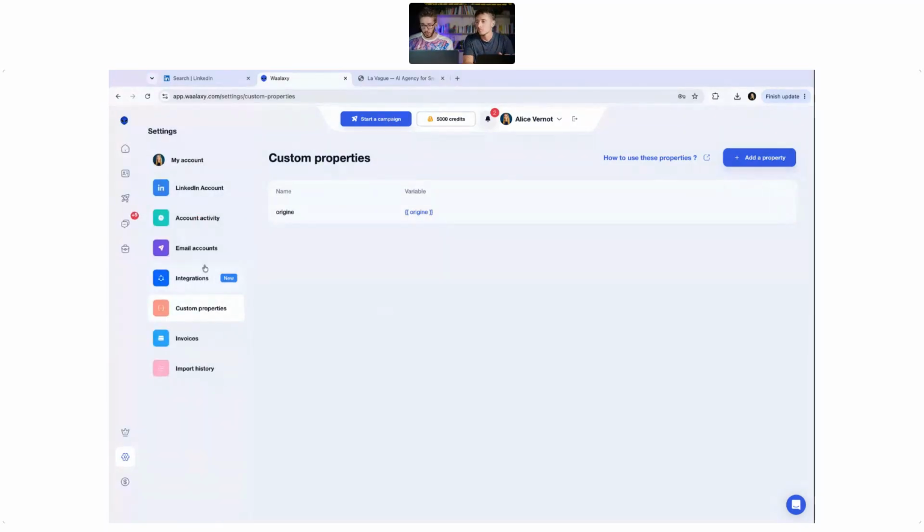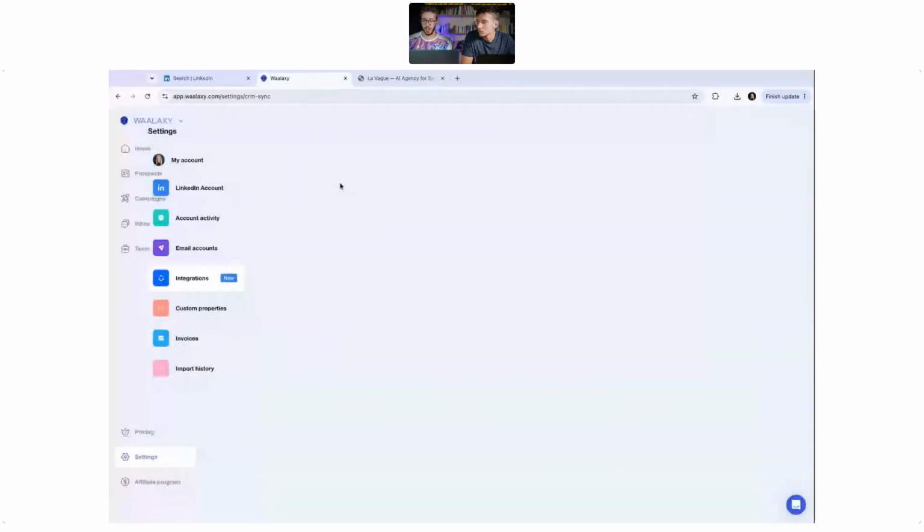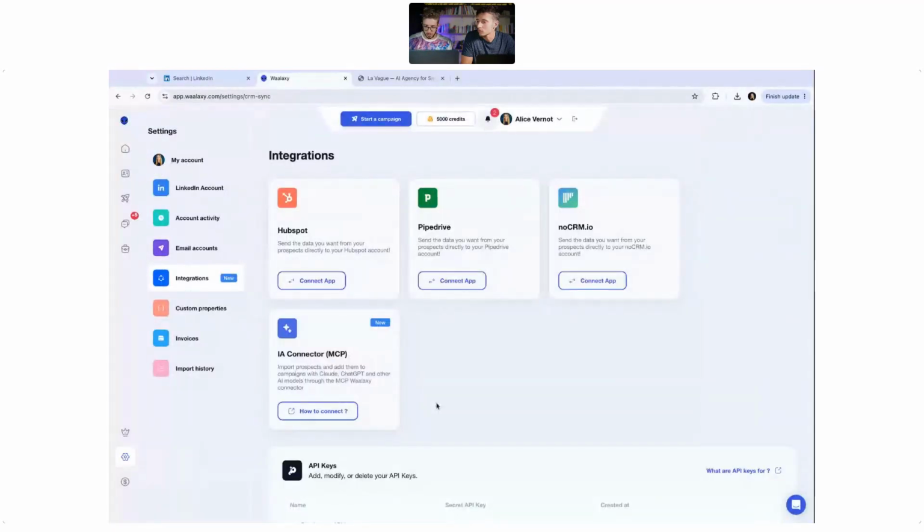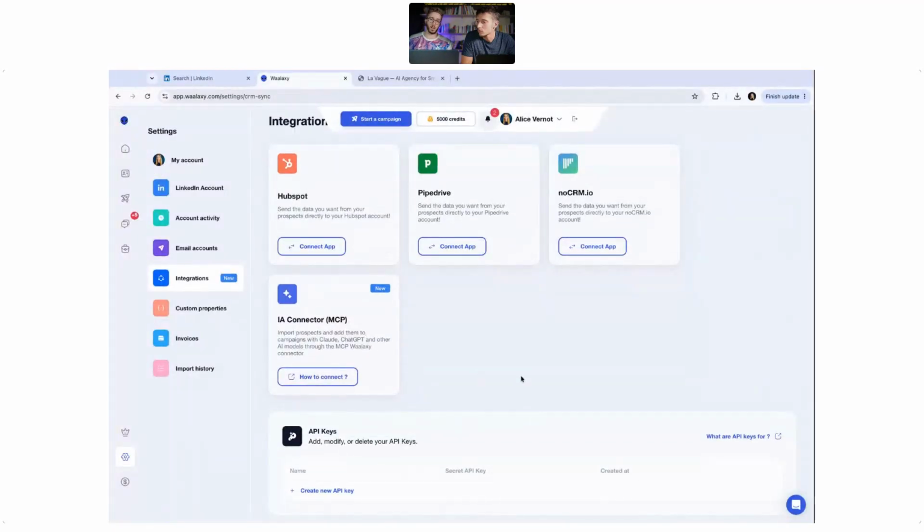And of course, if you go to integration here, you also have the MCP and the API that came up a few weeks ago. It's been in beta for a long time, and right now it's available. So you can now build any kind of workflow using Make, Zapier, anything, your own stuff, your own AI agent as well, and basically interact with Waalaxy to import leads into your list and campaigns at the same time. So that's really the core feature here.